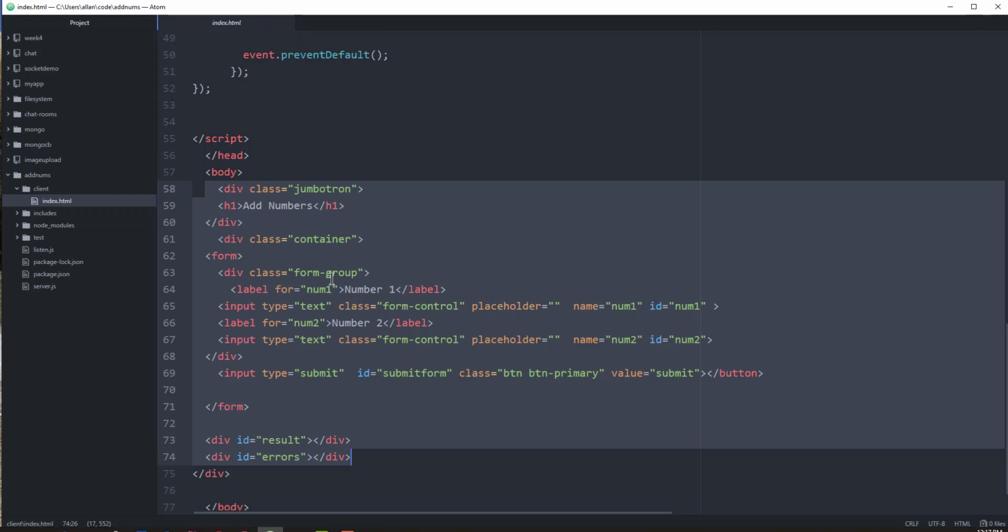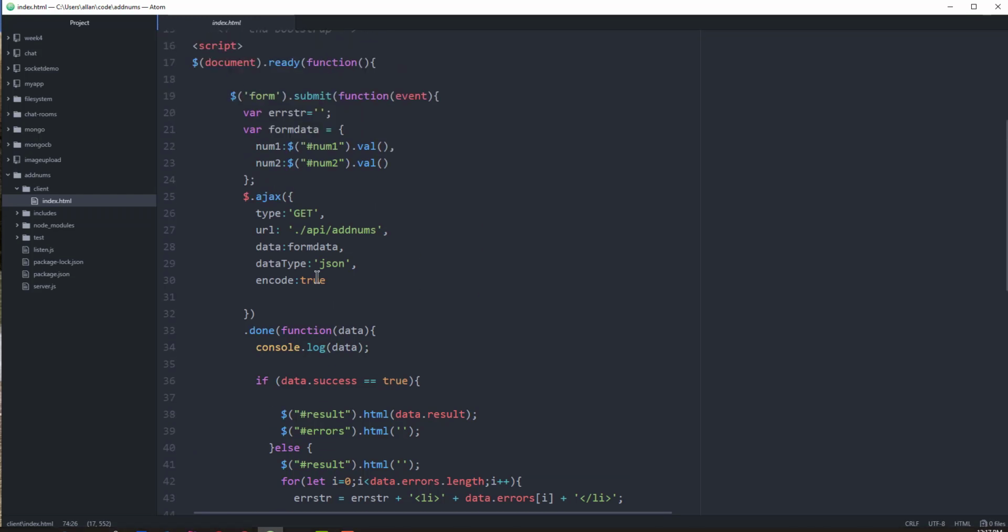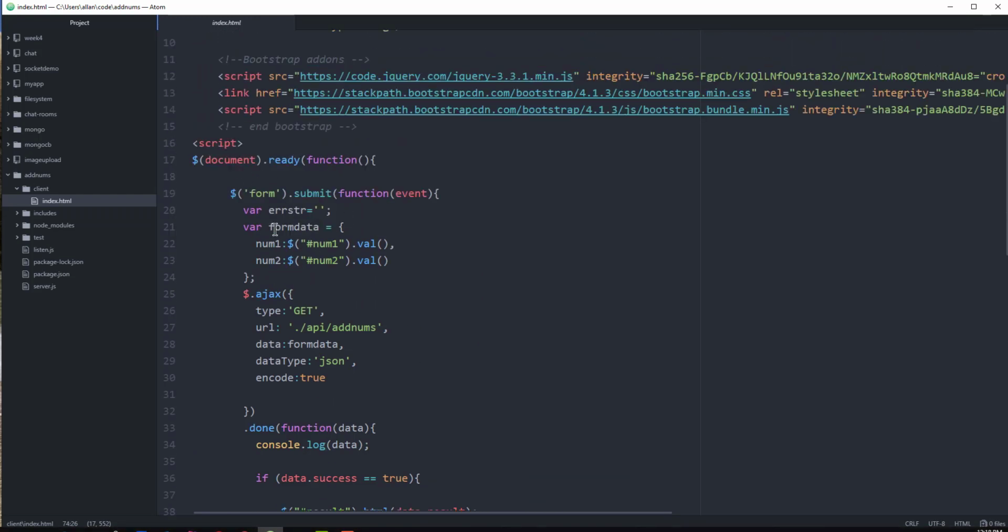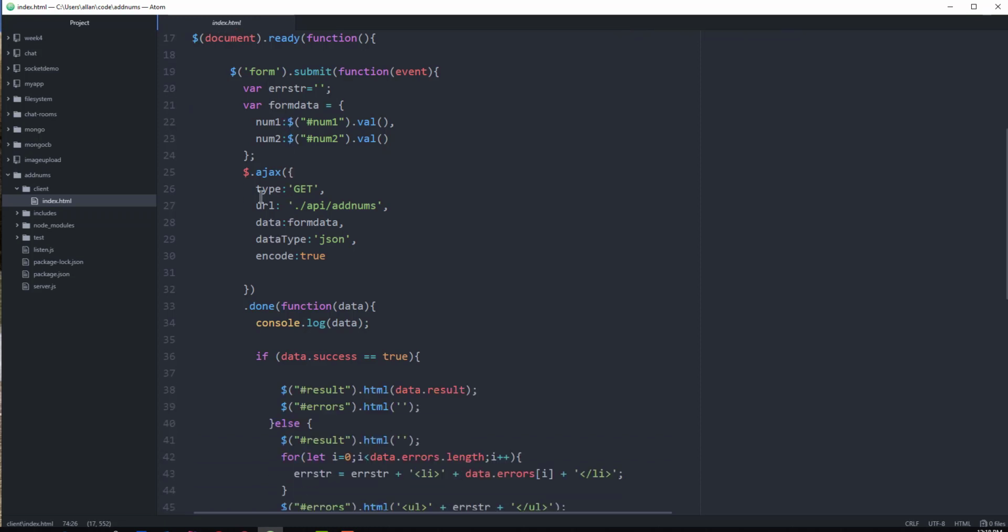The difference in this one is primarily that there is a small amount of jQuery that I'm using here. This jQuery will be checking for the submission of the form. I'm going to be grabbing the two values, or whatever values have been typed into that form. I'm going to generate an AJAX query here using the get method, and I'm going to be targeting the route on the server at API/addNums. I'll pass in my form data that I've generated, and I'm expecting my value to come back as JSON.